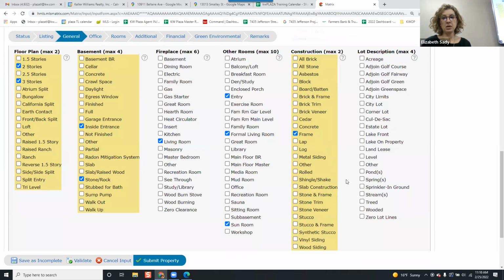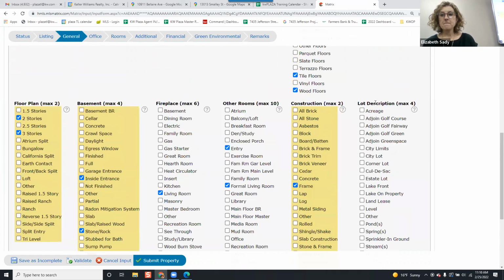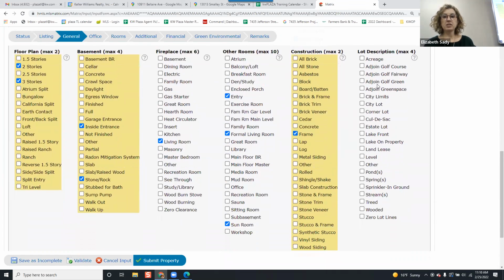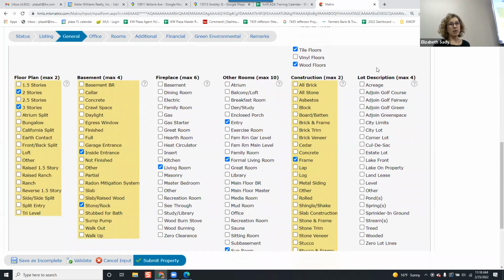Okay. Lot description. This is a fun one, guys. This is where you're going to describe, obviously, the lot the property sits on. Most of the time, you're going to say maybe a city lot if there's nothing special. If it's a corner lot, you want to make sure to call that out. You can pick up to 4.